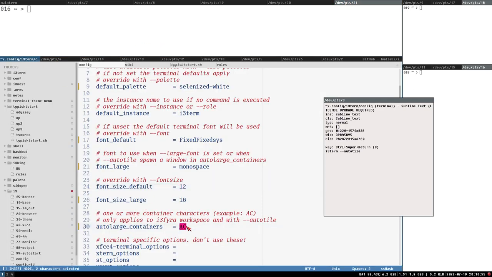You can set the containers you want to have an automatically large font, but it only applies to auto tile. So that is one of the perks of using auto tile, and I think this is great, and I haven't really seen anyone else doing that. It's great. And you see, it's the same key binding, you don't have to think about it, just set it up here and then it just works.